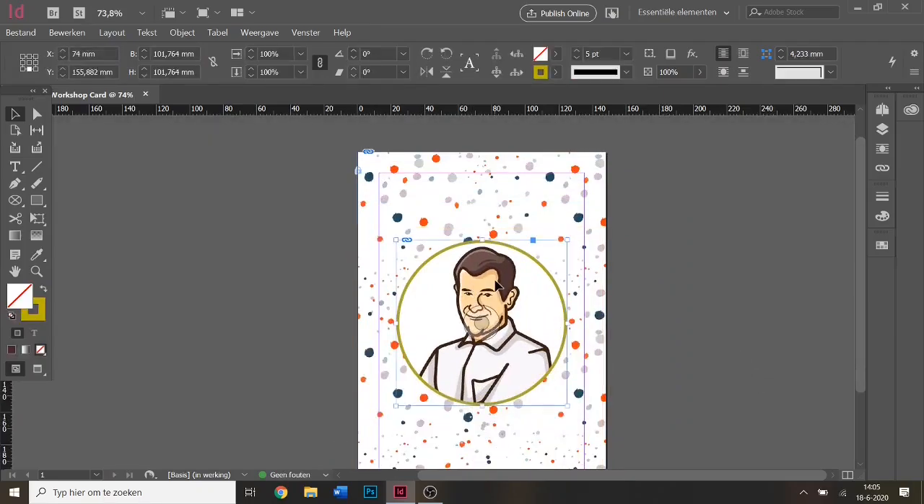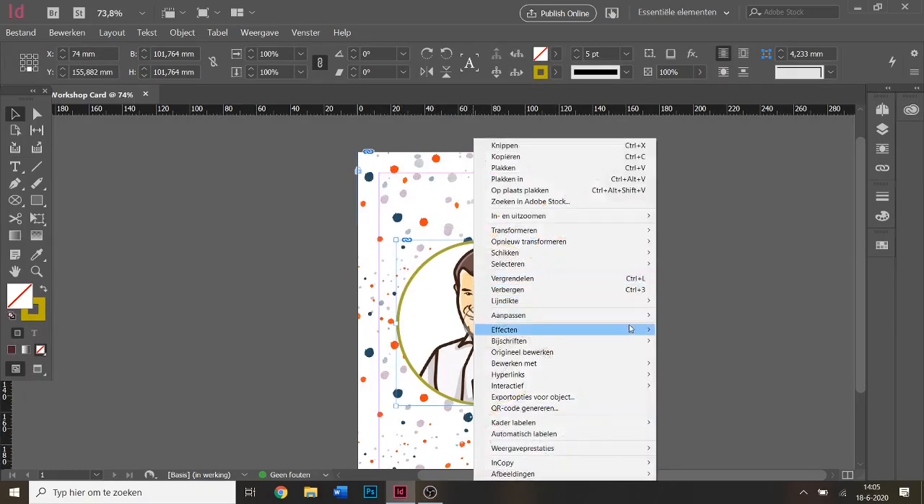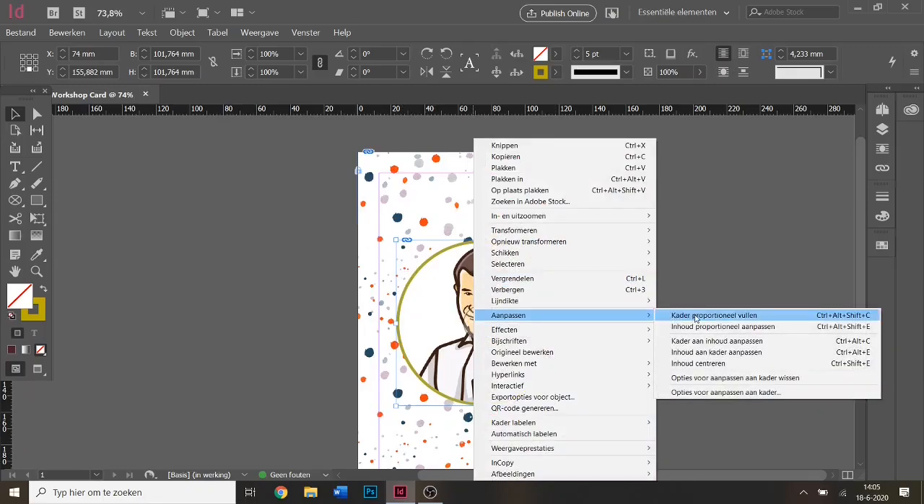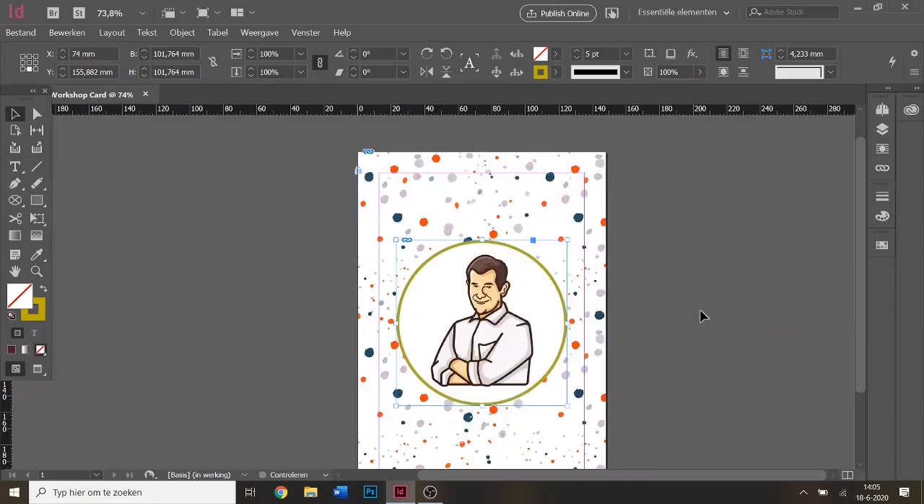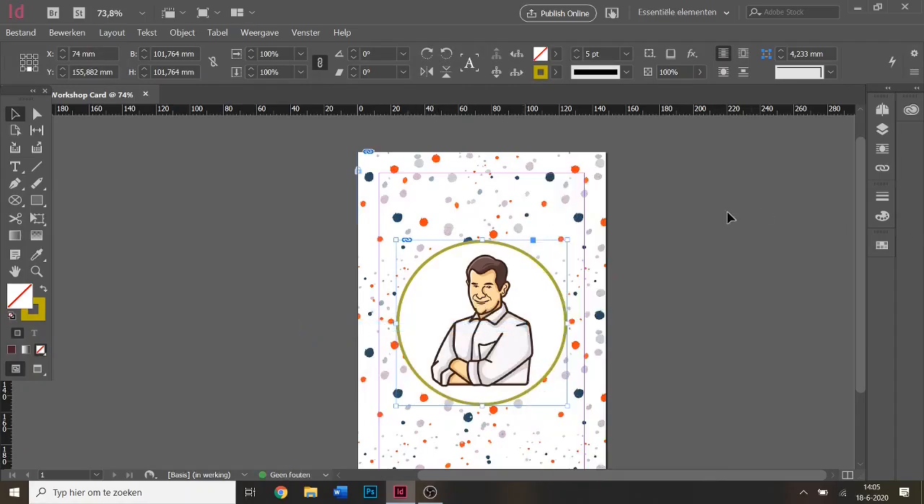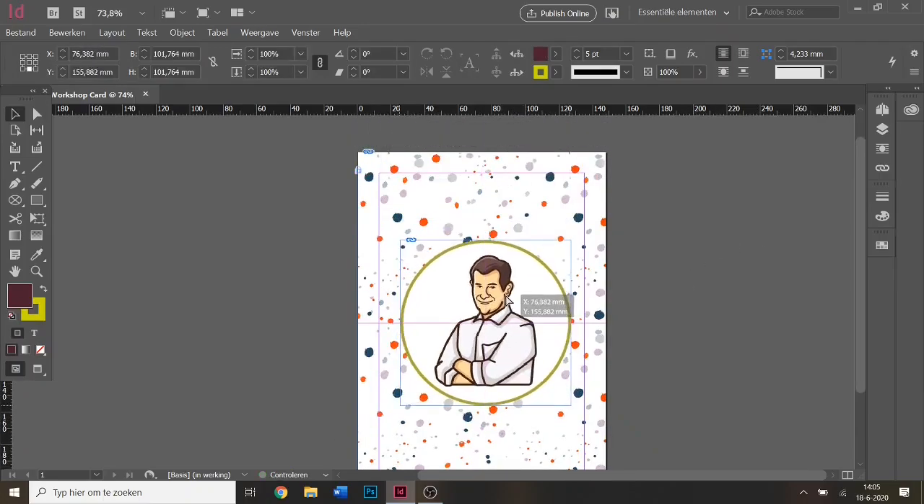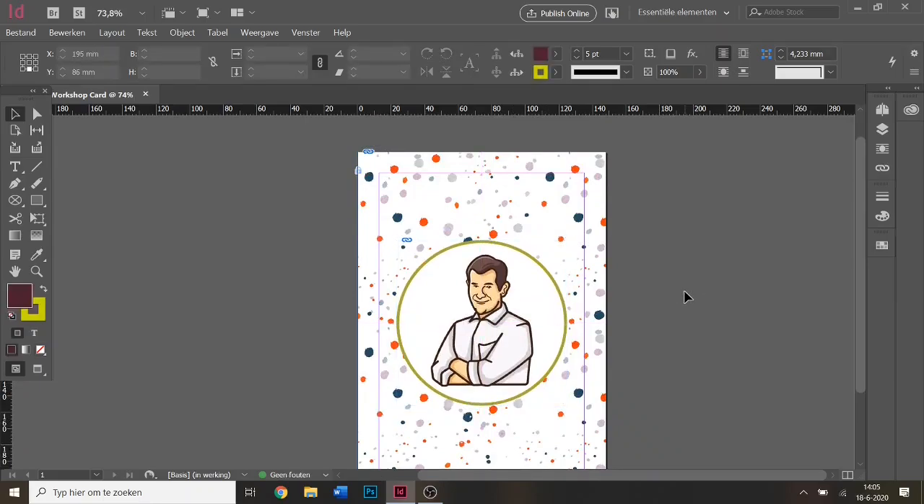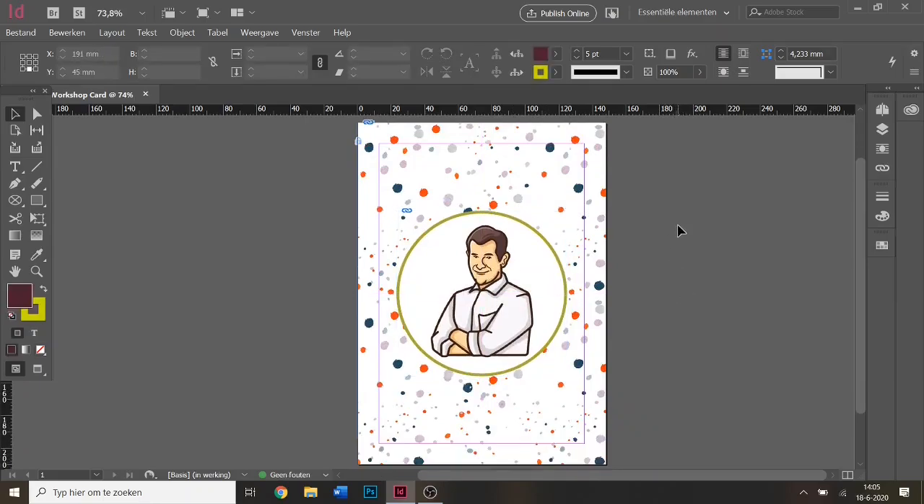What I can also do is click the image, so I have the blue outline, right click, go to Adjust, and either fill my frame proportionally, or fill it using the content proportionally. Normally it would change a bit, but this is great. So this is not my dad, of course, but imagine this is your dad, and then you have this beautiful beginning of your Father's Day card.